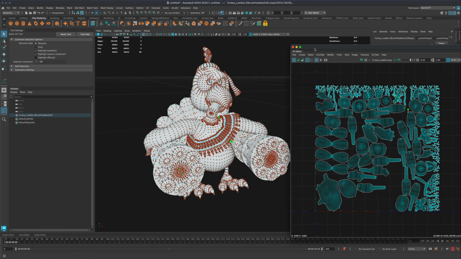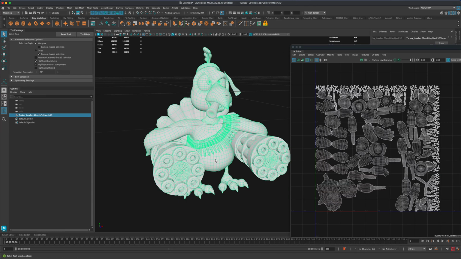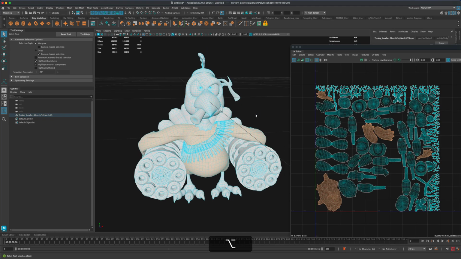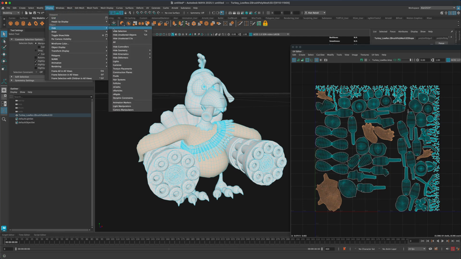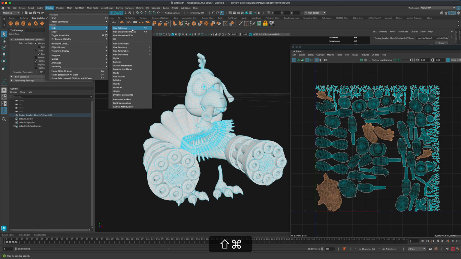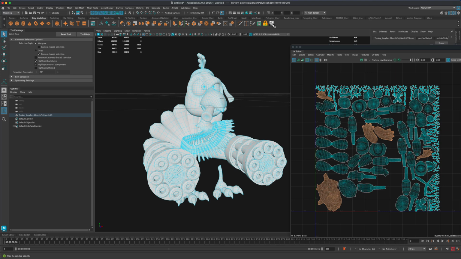So let's go to object mode, and let's go ahead and hide some of these pieces. I'm going to select this right here, and if you go to display and then hide, you can do hide selection, which is going to be useful. And I'm going to press Control and Shift to add this button, hide selection, to my shelf. You can see a little icon appeared.